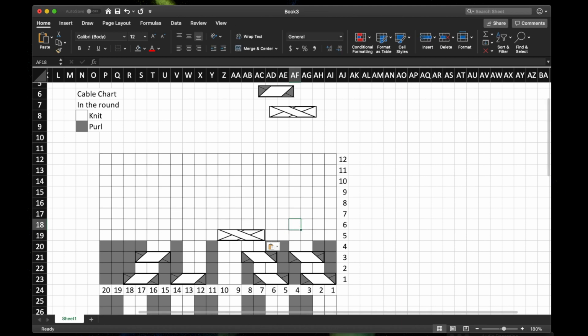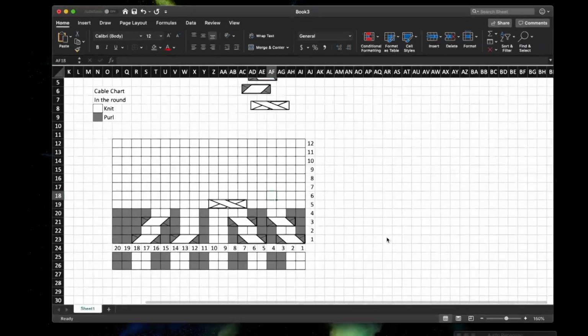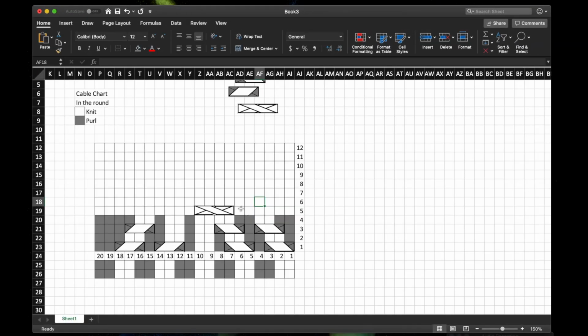So I hope you found this useful. This is how I make my cable patterns in Excel. Down in the description box below, I'll include this Excel sheet I was working on and these cable patterns or symbols that I've created in this tutorial. That way if you want to see them or play around with them or use them in your charts, feel free to.